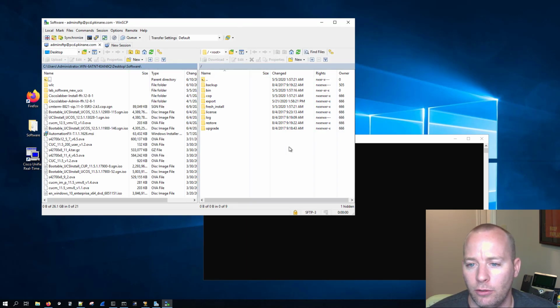Now, when we connect to this server, you'll see that there are already some default directories on here. We have the root directory, which you can't really use. Then we have upgrade, restore, log, license, fresh install, export, cop, bin, and backup. The ones that I typically use are backup, cop, export, upgrade, and restore. Now, if I'm doing an upgrade, I'll put my ISO files in there. If I'm exporting something off the system, like maybe doing a bulk certificate management where I'm going to export, consolidate, and then import the certificates, I might do that there. If I do a file get on the CLI, I might put them in here.